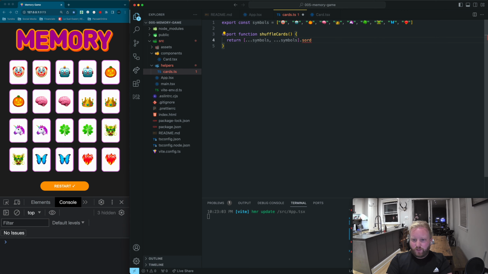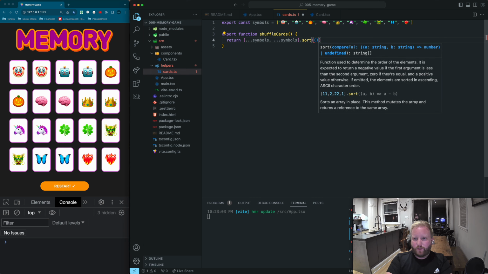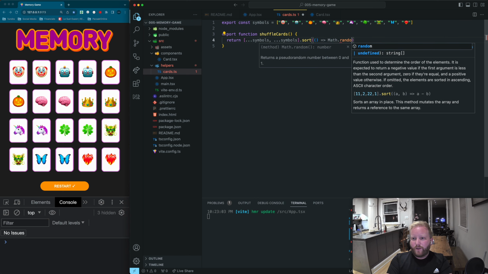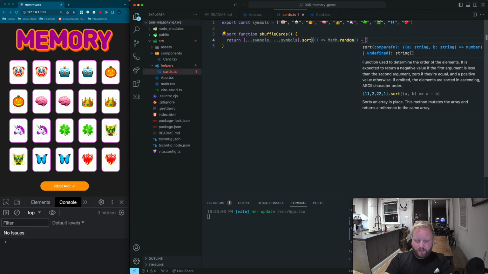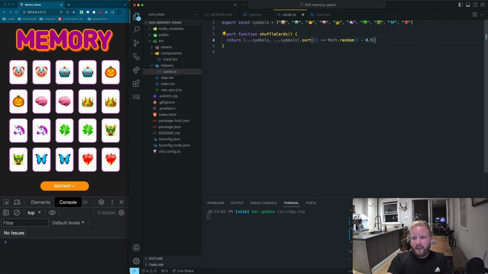So we can use the sort method, and in the sort method, we can just use an arrow function, and we'll go Math.random minus 0.5. That's going to give us a random sorting. It has a 50% chance of shuffling the cards, and it will make a big shuffled array. Right now this is going to return just an array with all the symbols, but we might need some more data based on the state of whether the card's flipped or not, or that kind of stuff.